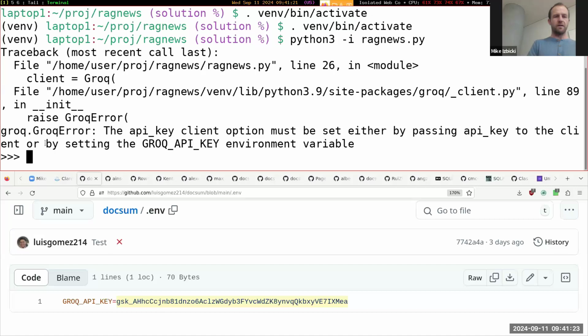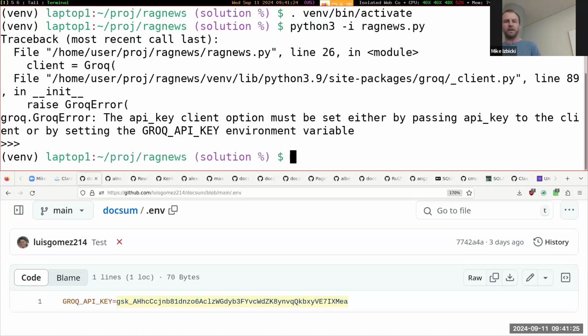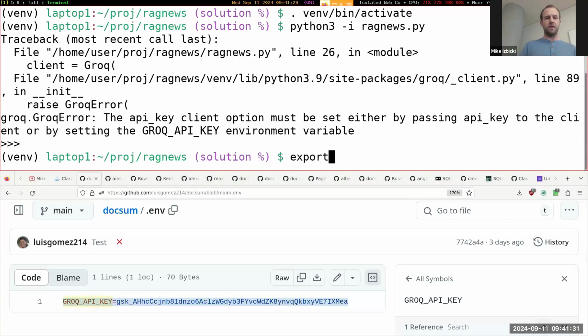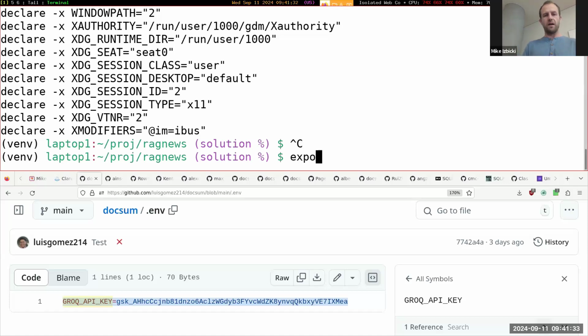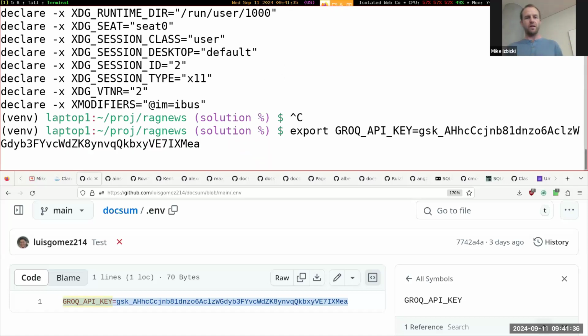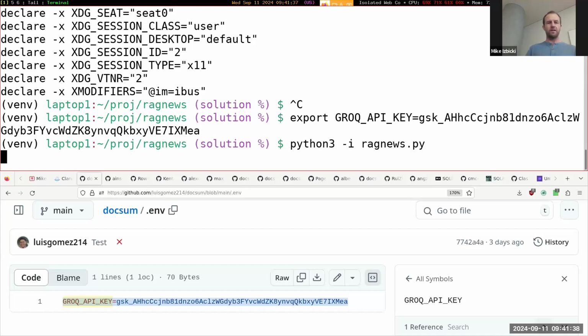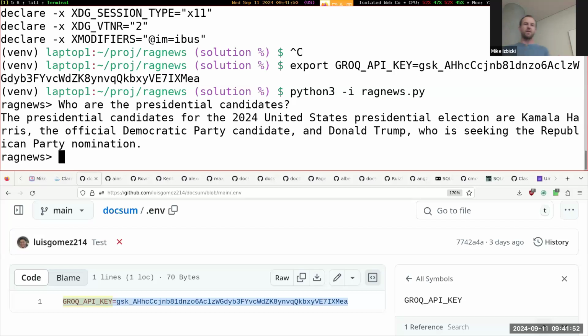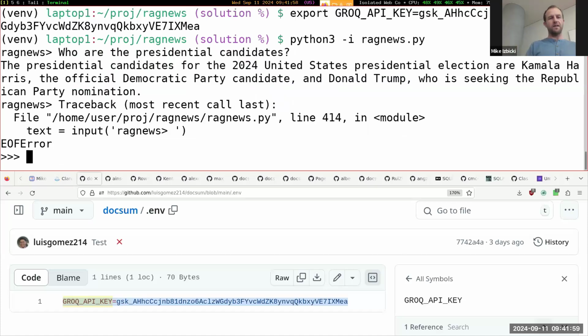And now it's saying that I need the Grok API key in order to do things. So this thing down here, I can export, and then paste this API key like that and run this. And now it's connected to not my API key, but Luis's. And I can ask, okay, who are the presidential candidates? And it's not going to be using up my tokens. It'll be using up his. So at this point, who cares? It's a free service and whatnot.